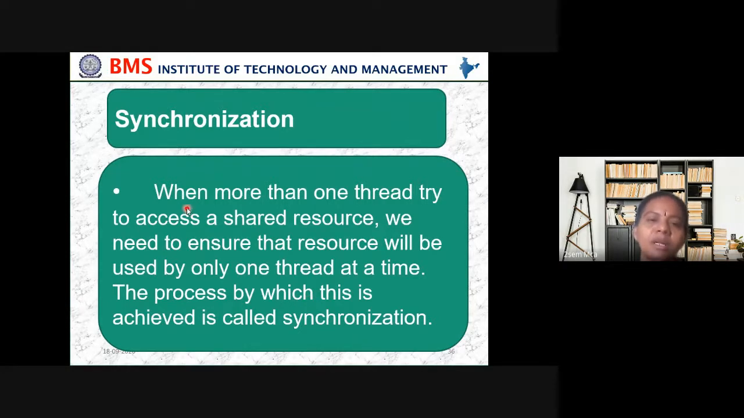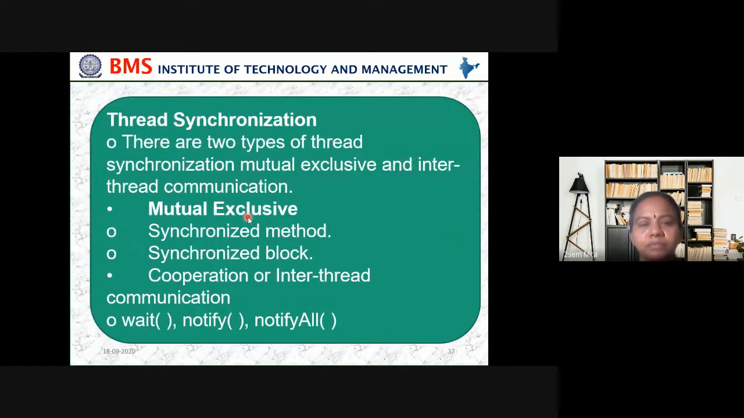Let me repeat. When more than one thread tries to access a shared resource, the resource can be shared between so many people, so we need to ensure that the resource will be used by only one thread at a time. The process by which this is achieved is called synchronization.